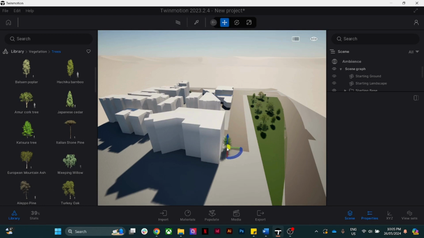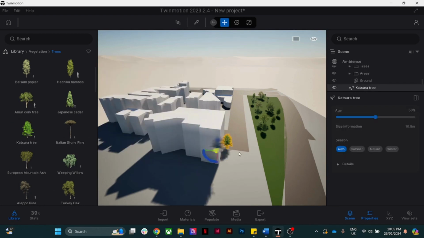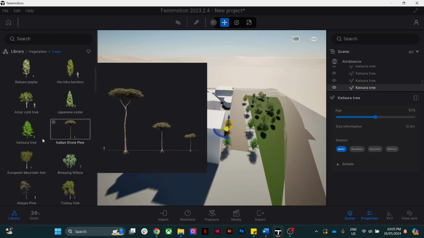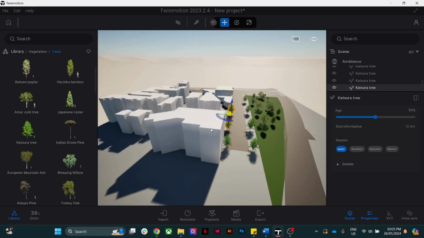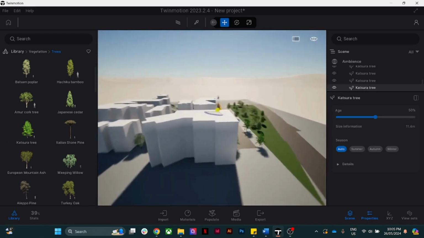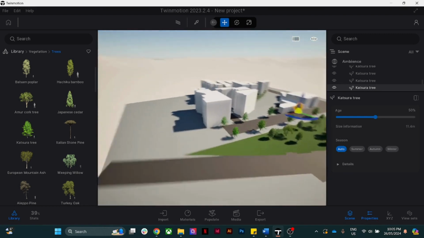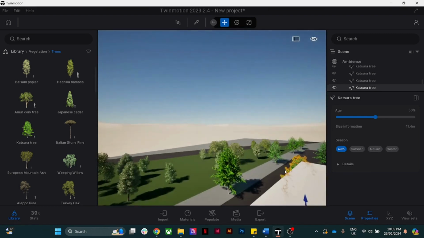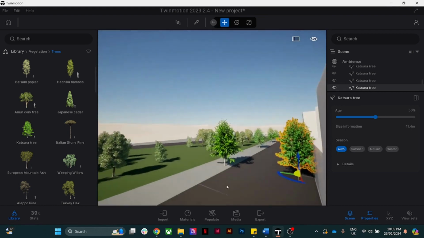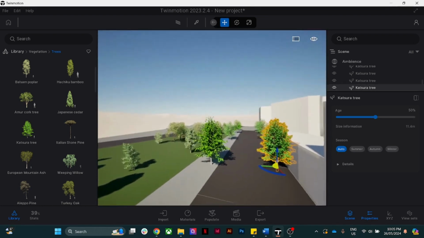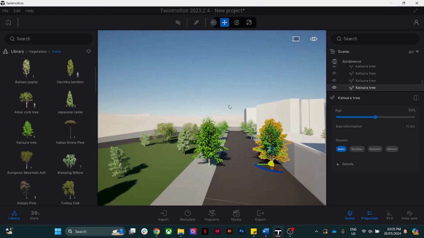Let's start with here and just add as many as you'd like. I will try to create a nice urban space that we can look into. So Twinmotion is also quite good with lighting as well. As you can see, the shadows coming from the buildings and the trees give you a bit more of a realistic effect. And let's look here. Amazing.